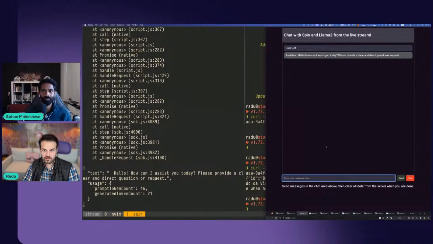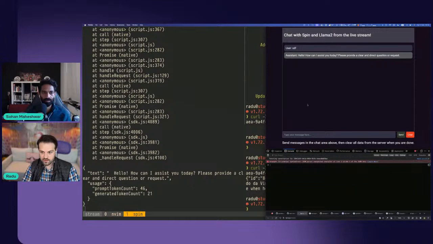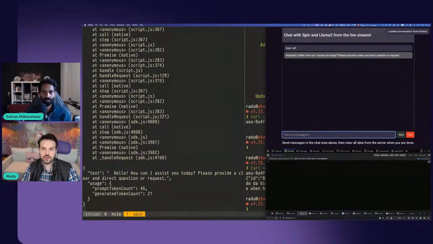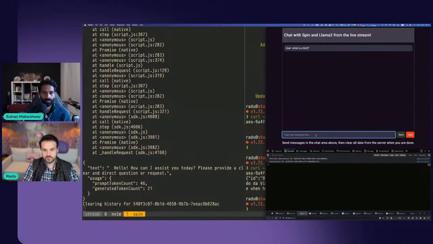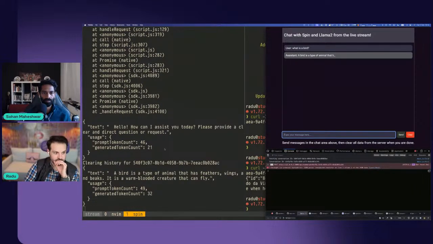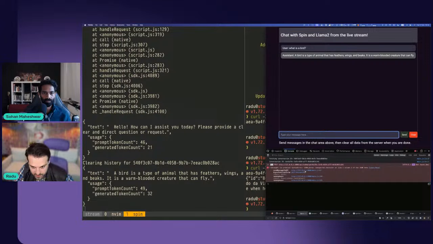Okay. Inspect. Okay, let's try again. Is a word. Okay, there we go. Unexpected, uncut promise.